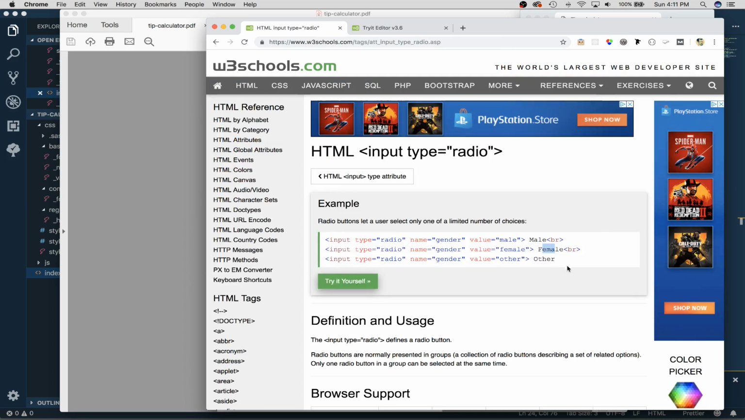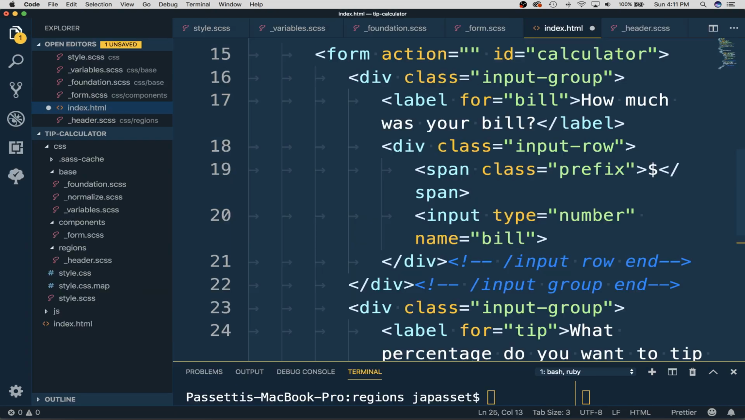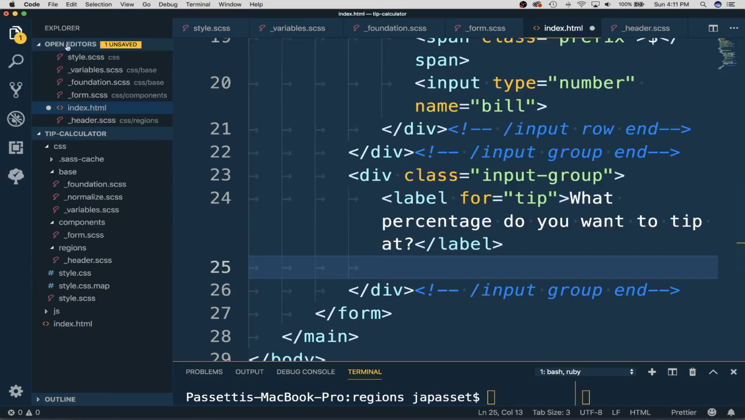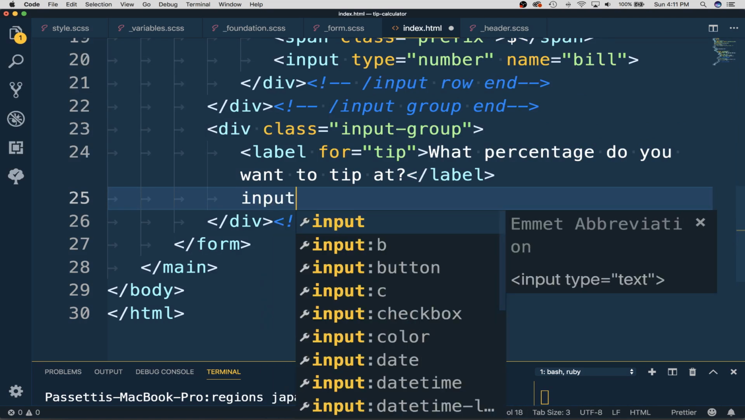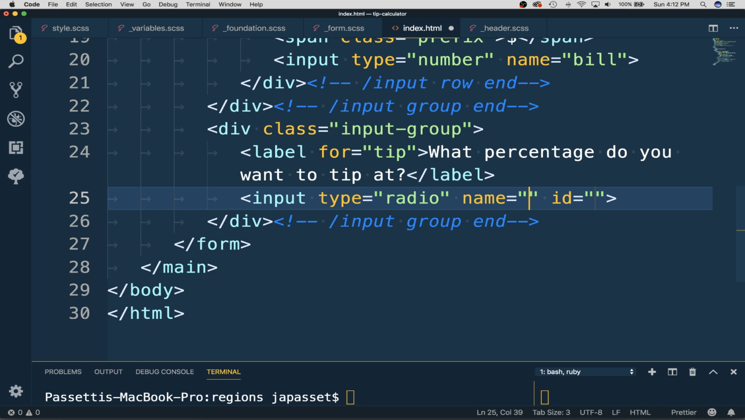So often what I do just to get started is I might even copy this. No, let's not copy this. Let's just type this ourselves. It's kind of nice to do it yourself. Input. Now, as I type out the word input, VS Code is suggesting types of inputs to me. And if you hit down a few times, you're going to get down to the radio button. Input radio. You can hit tab. Look at that. It built me type radio, name equals something, ID equals something.